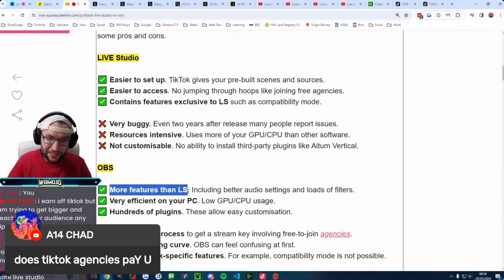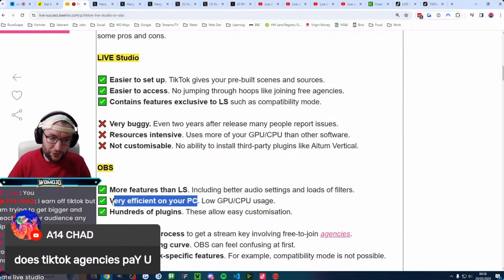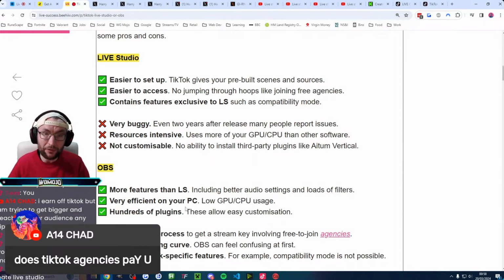On the other hand, OBS has more features than Live Studio, especially if you're an audio nerd who wants a lot of different audio settings. There's hardly anything inside Live Studio for audio. OBS is very efficient on your PC. It's the most efficient software for both recording and live streaming. And as I said, there are hundreds of plugins. The single best plugin that everybody with OBS should have is Atom Vertical, completely free. Just type it into Google, or you can type Atom Vertical Harry into the YouTube search bar. Hopefully that pops up one of my videos about it. It is a complicated process. It's not that complicated, but it's more complicated than using Live Studio.